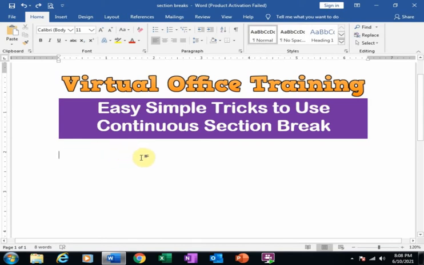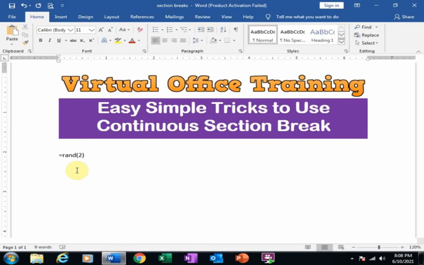I want to type two paragraphs here. We can use the RAND function for this purpose. Just type =RAND, open the bracket and type 2, because we need two paragraphs here, and press enter.